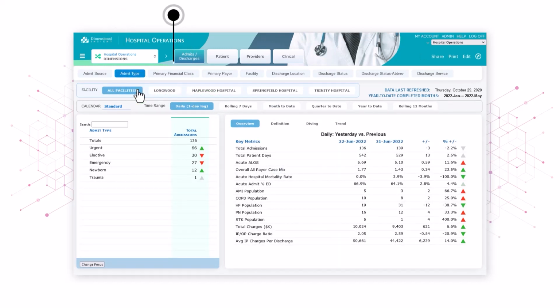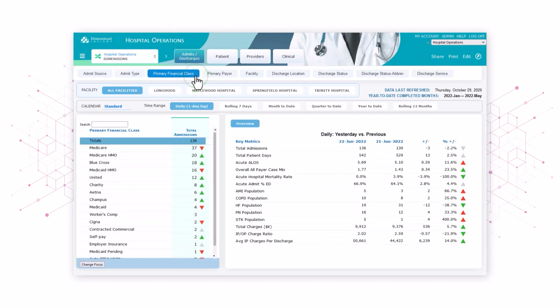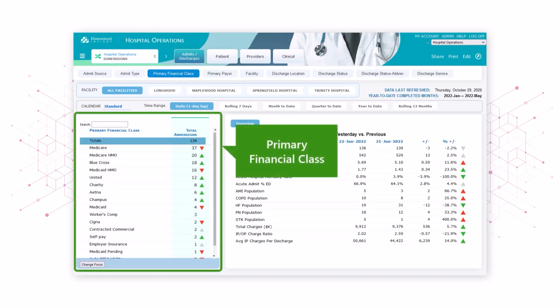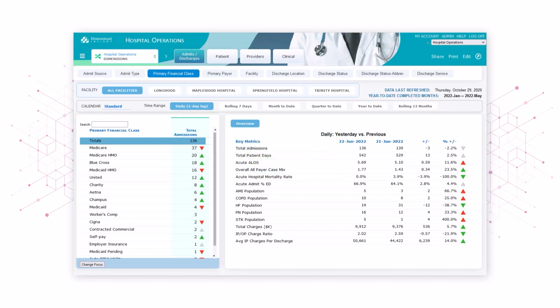Next, we'll look at the data for primary financial class. Our admissions data appears on the left, broken down by primary financial class. Let's say your job is to work with insurance providers, and you want to narrow the list of values for primary financial class to just those providers. We'll click Change Focus and select Blue Cross, United, Charity, Aetna, and Cigna.